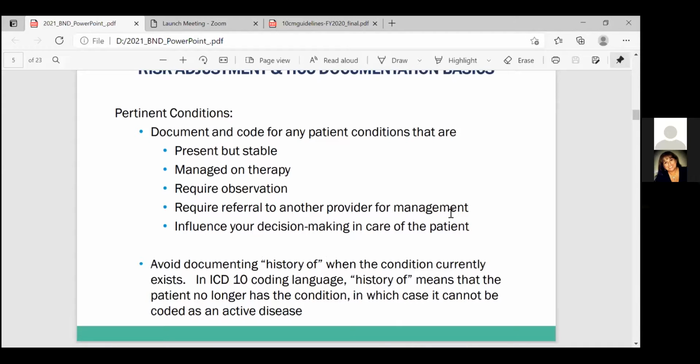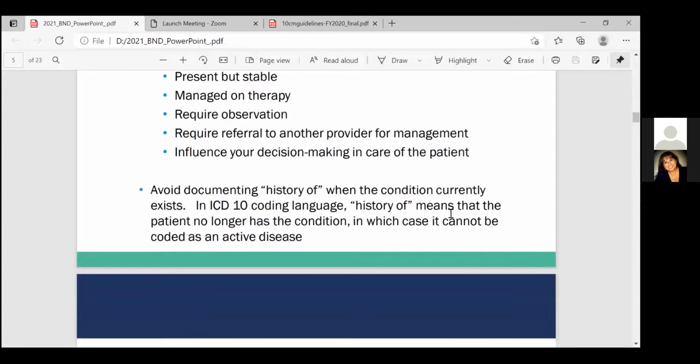Avoiding the documenting of history of when the condition currently exists. So in the ICD-10 language, history of means that the patient no longer has the condition, in which case it cannot be coded as an active disease. So if you're documenting or listing history of, we'll show some of the coding guidelines and where we should avoid using history of in the patient's assessment.